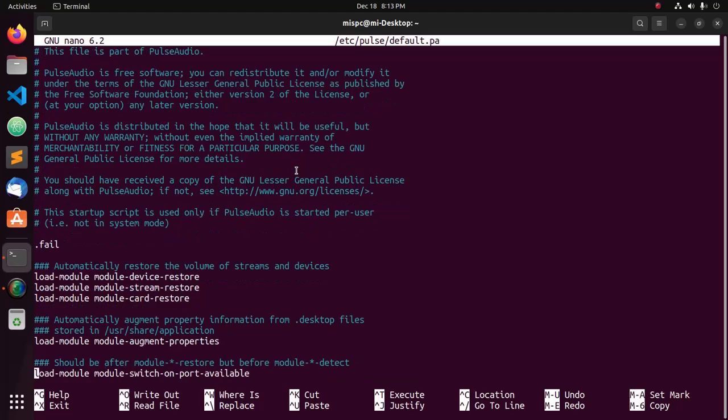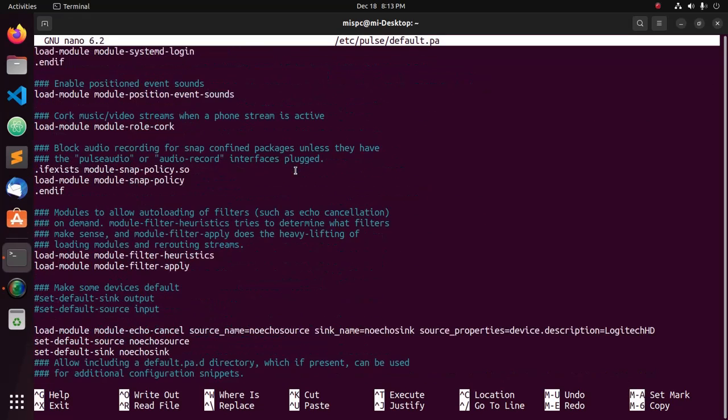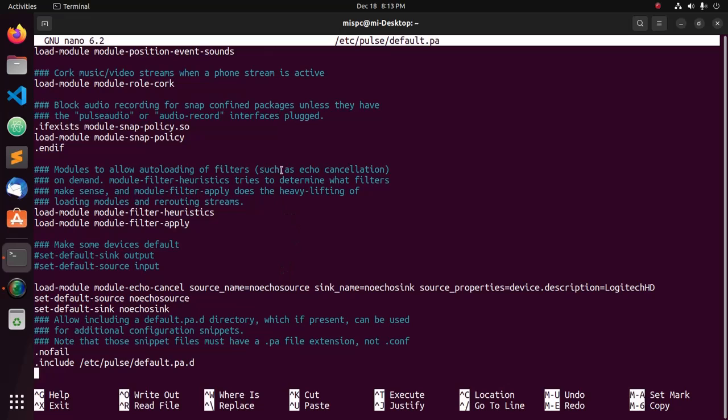Scroll down and go to bottom of this file where echo cancel module is. Echo cancellation module section. Okay, here let's set analog gain control and digital gain control before the source name of echo cancel module.